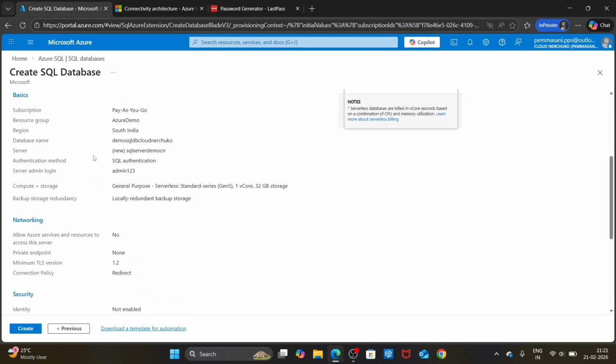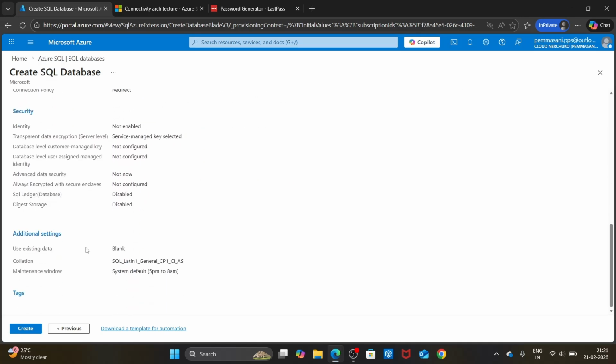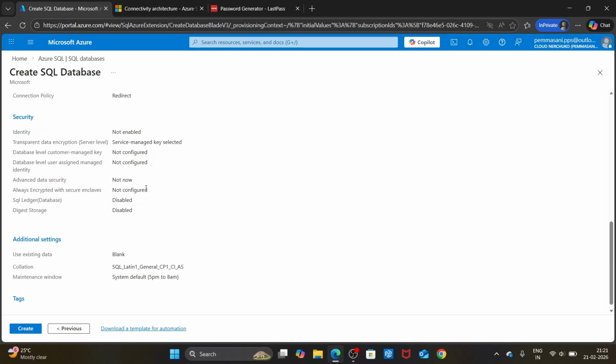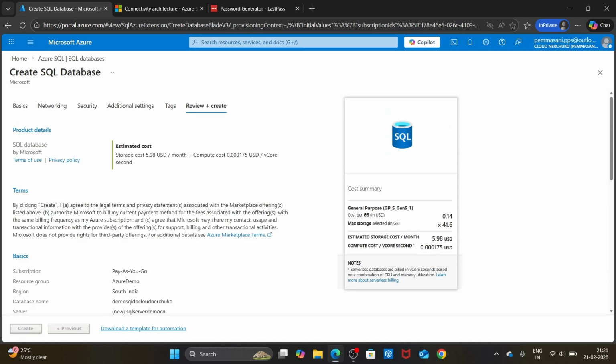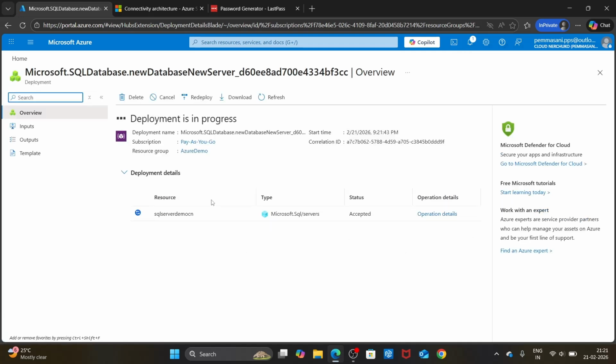So before creating the resource, you can check all these basic details and the networking and all the tabs whatever we filled in. If everything is correct, I'll go ahead and click on create. I'm clicking on the create button. So now you can see the deployment is in progress. It usually takes 1 to 2 minutes. For the SQL database, it will complete fast.